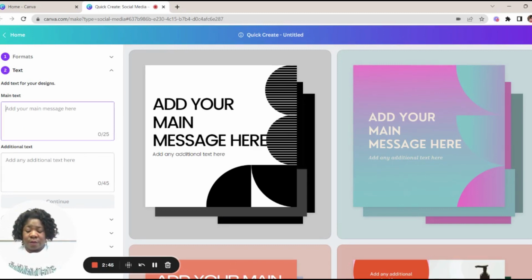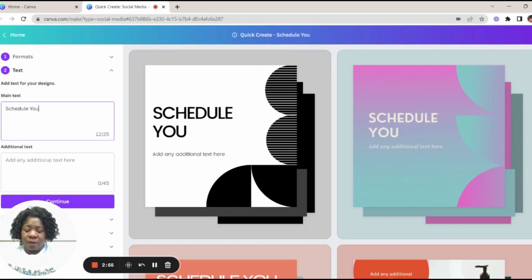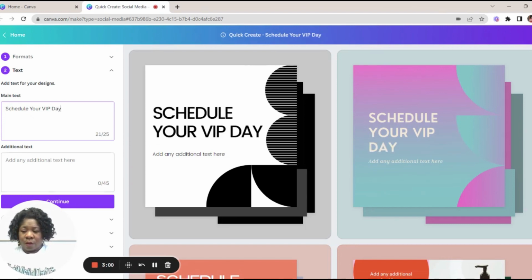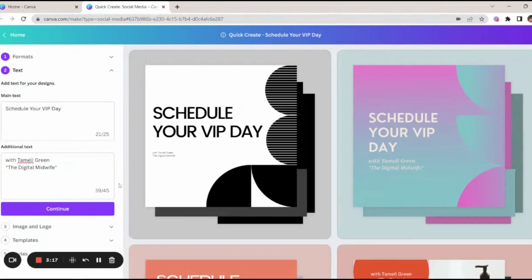So what I'm going to do is I'm just going to type something. All right. So as you can see, it allowed me to type what I wanted to type. And of course, you can decide what you want to type in this particular space.